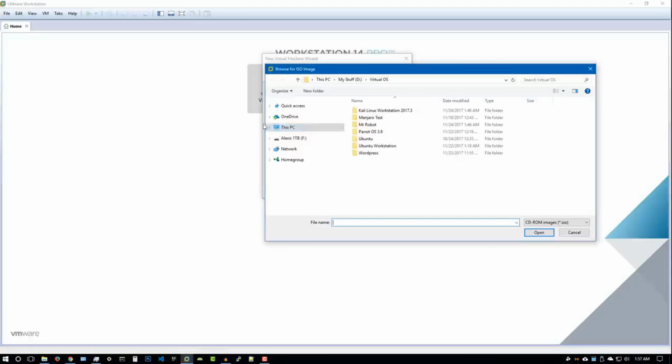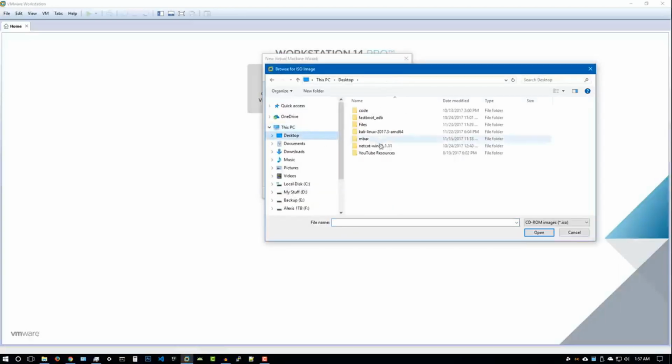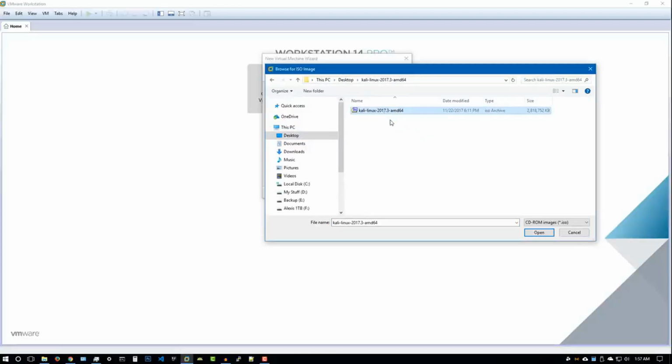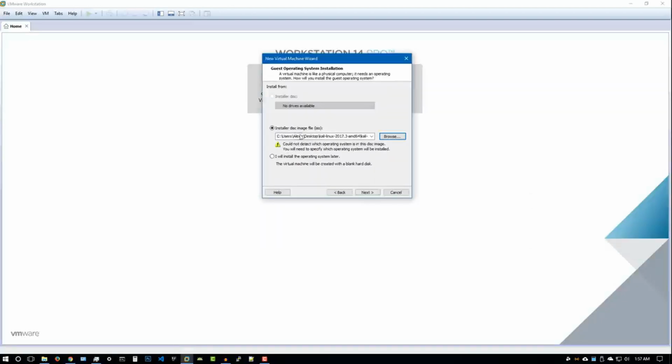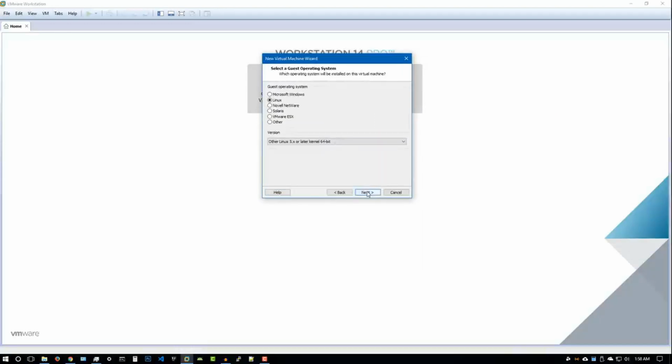All right, so then it's going to ask you for the installer disk, which is essentially a funny way of saying where's your ISO. As I said, mine is stored on my desktop in my Kali Linux folder, and I'm just going to select the ISO file. Make sure you select that, and I'm going to hit open. It's going to tell you it could not detect which operating system is in the disk image. Don't worry about that. Just hit next.